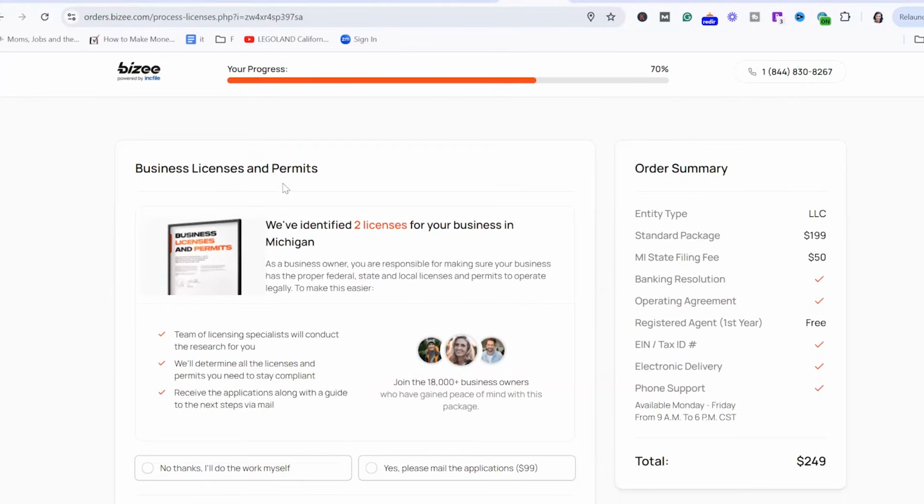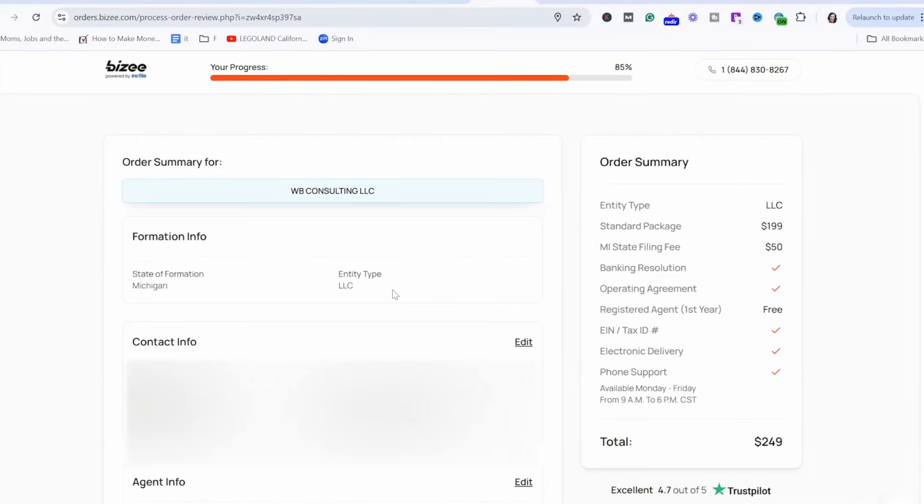And then business license and permits. They say that we've identified two licenses for your business in Michigan. This is something that I would just go ahead and do myself, but just because they've made me aware of this, I will look up to see what license I might need for my specific business and go ahead and move forward there, but I'm not going to pay any additional cost for this. And then I review my order to make sure that everything looks good. And that is the simple process of setting up your LLC.